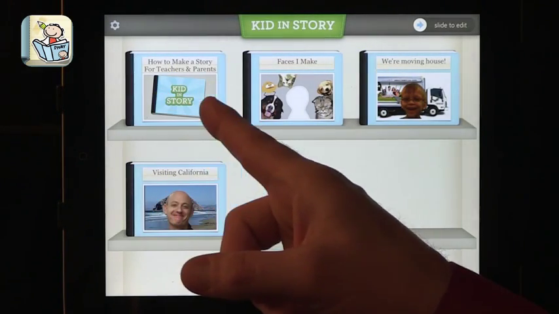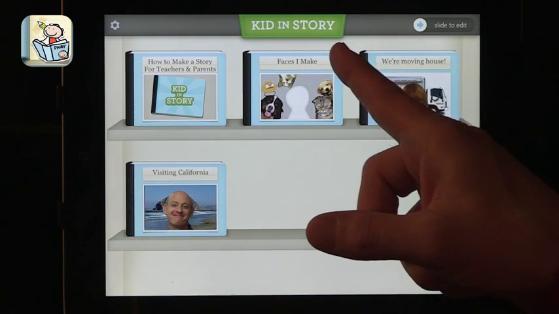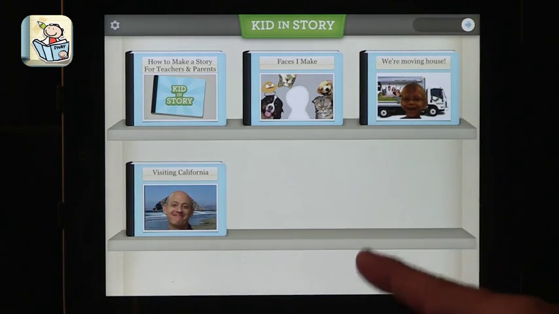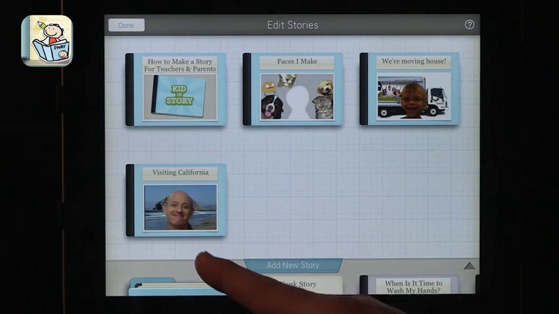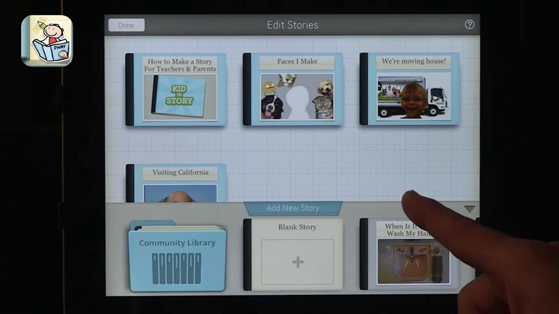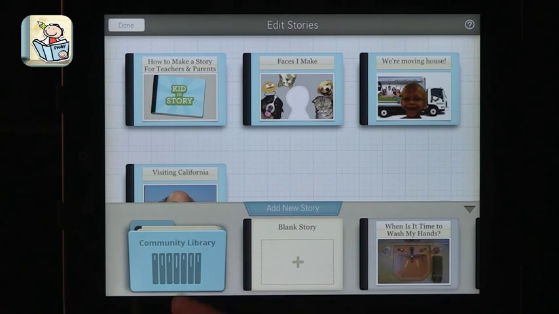Now, there's directions how to make it, and there's also the ability, if we go to edit, we have the ability to start a blank story, to take something from the existing books, or to use the community library. In the community library, there are a lot of books made by others that decided to share it. And if you make yours, please share it so others can use it.